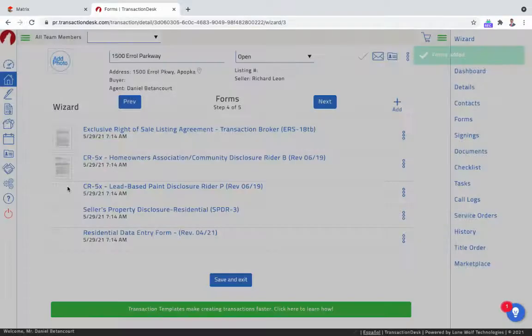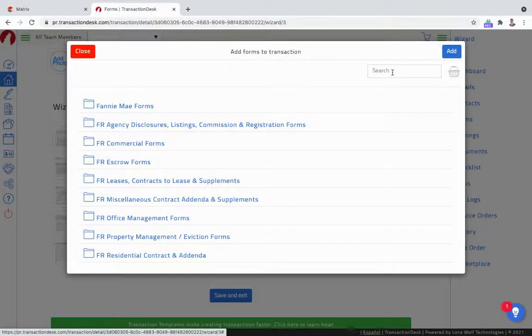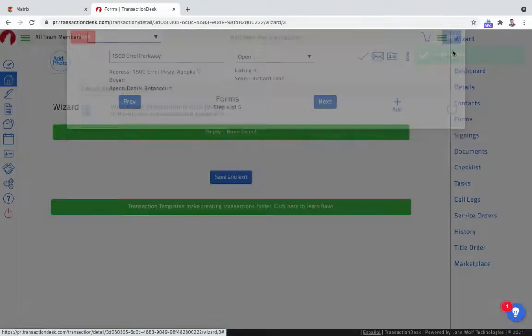Add. eXp requires the wire fraud notice. So I just clicked on add another form, wire, and here's the wire fraud prevention notice. Some brokers want this done and others don't. So we're going to click add there.